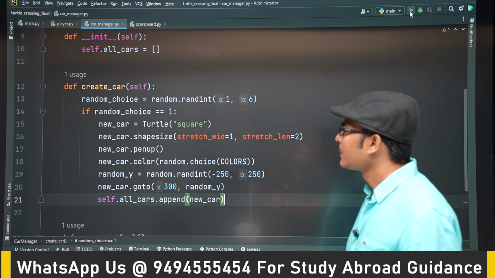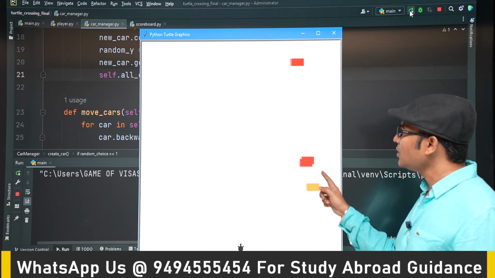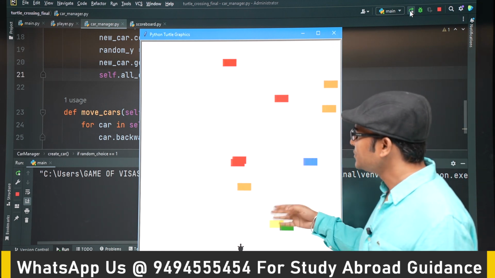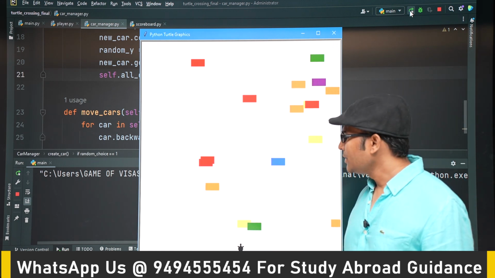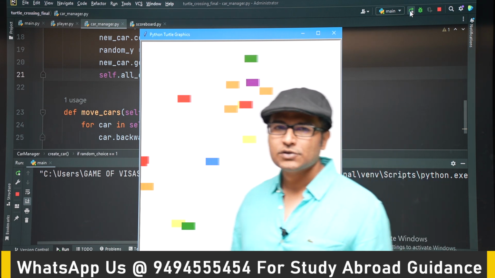Okay. So now you can see that the number of cars are reduced and you can easily cross the road now. Okay. But the other functionality has to be added. We will see in the next videos. Okay. Thank you.